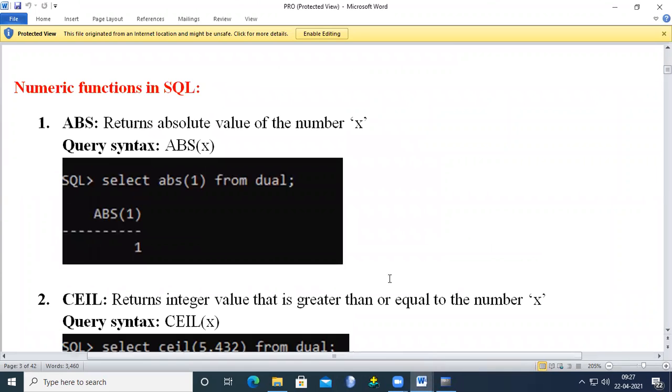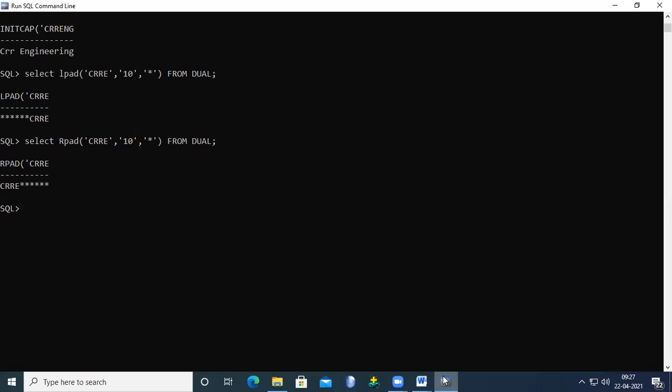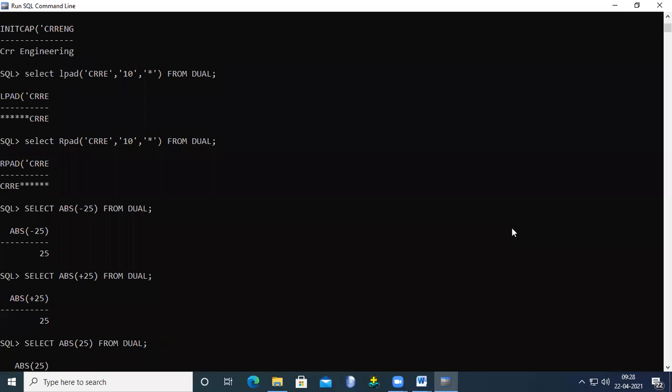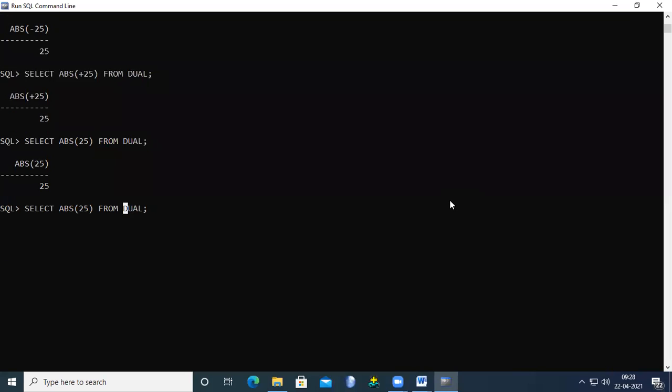Another one is numerical functions. This one is absolute. Absolute returns the absolute value of that particular value. Now we try to see. For example, select absolute. It does not consider the sign of that particular number, because these are numerical functions. For example, I'm giving absolute value of minus 25 from dual. It returns only 25, not considering the sign. In the same way, with a positive sign, it is also not considered. If we give just the value without a sign, it gives the value. Similarly, if we give 25.8, the absolute value is returned using this function, absolute.